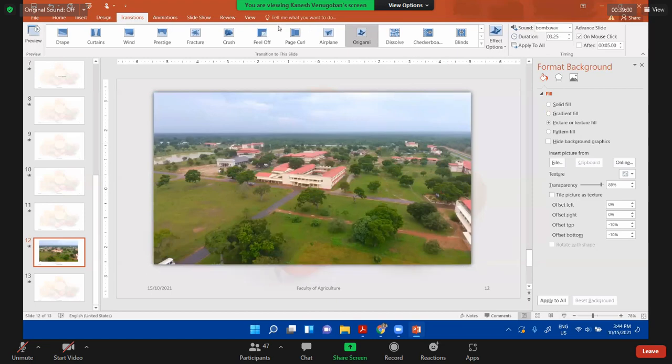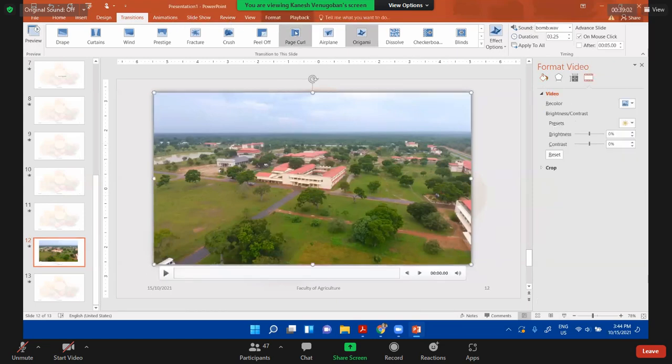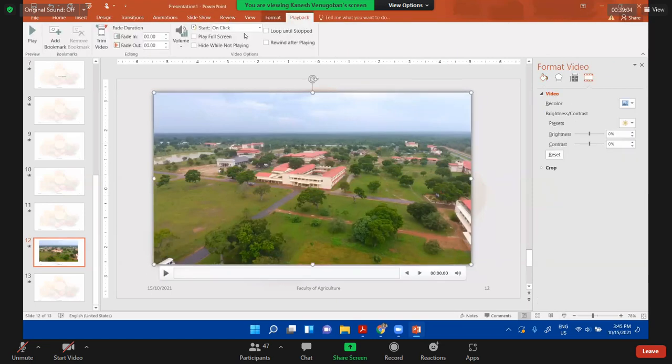If you select the video playback option to start automatically, when you change this slide, it will play automatically. No need to press the play button. And for play full screen, when you are playing the video, it automatically goes full screen. At the end of the video, the normal view will return. When you are playing full screen, you can set this.